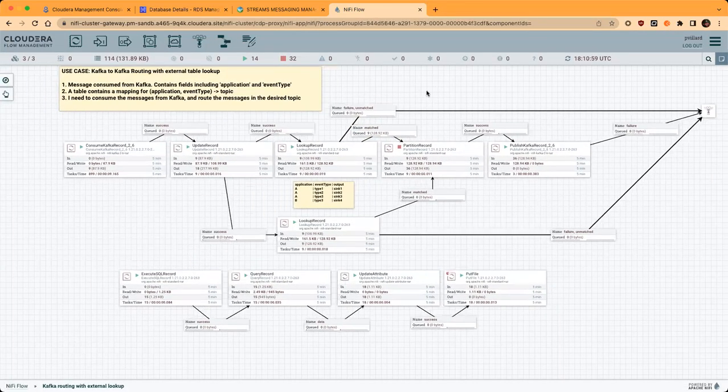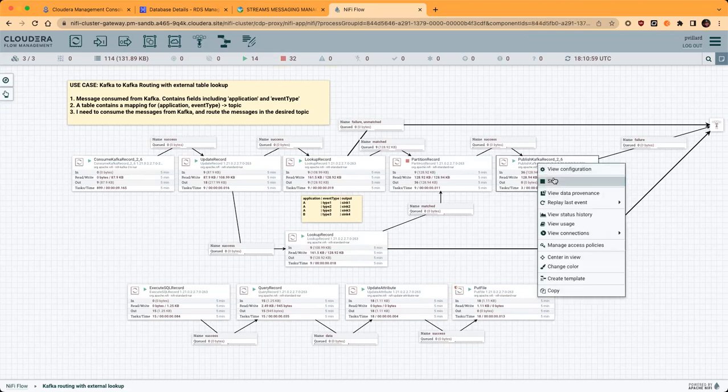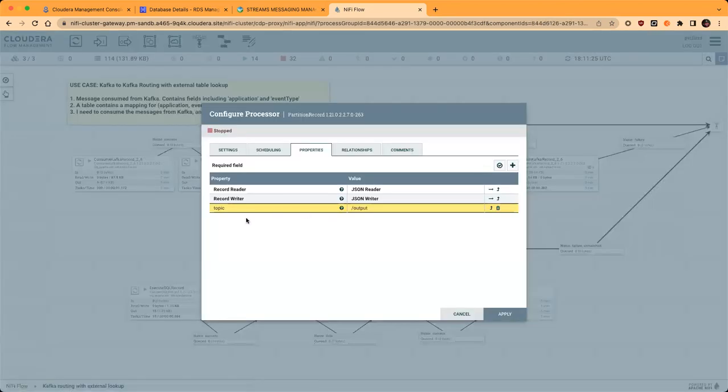Then, as we said, based on this value, I want to send the data into different topics. So I'm going to use the partition record processor and say, partition the flow files on the field output. So basically for one flow file going in, please create as many flow files as needed so that each flow file is containing records with the same value for the field output. And by the way, add a flow file attribute topic with the name of the output value that is common to all of my records in the flow file.